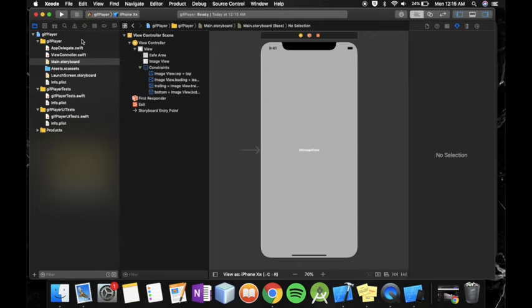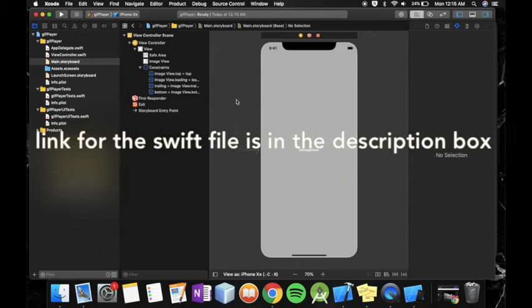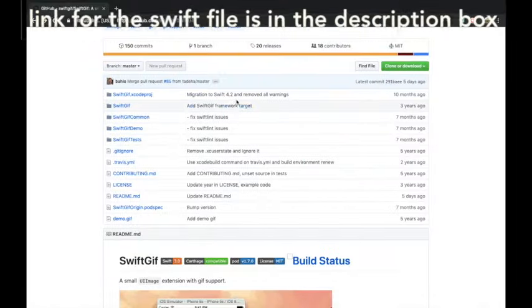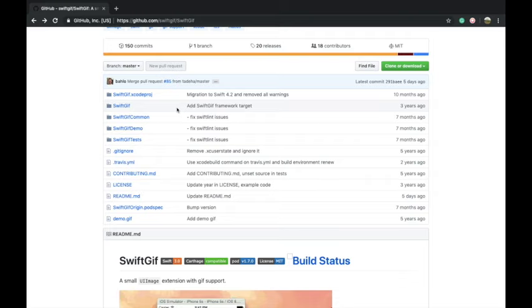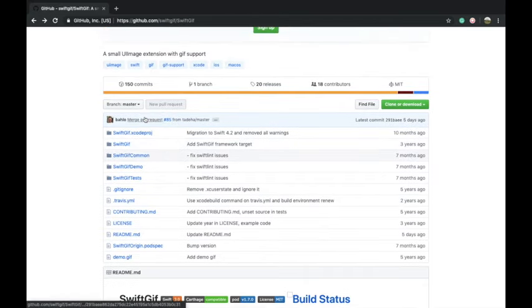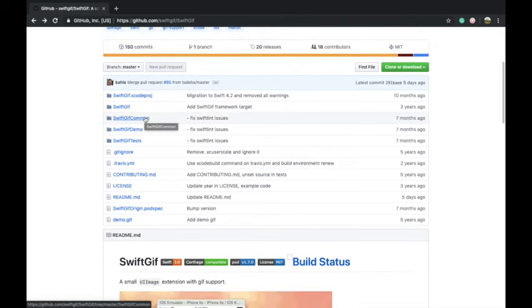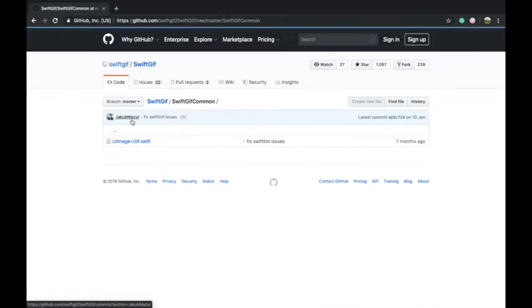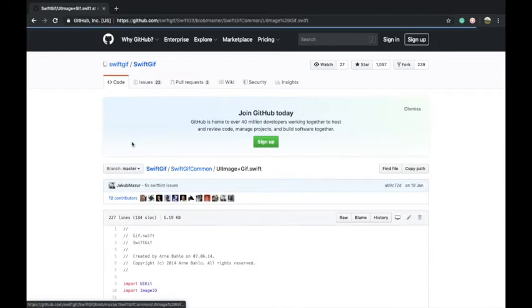The next thing you want to do is open the link that I'll be putting in the description box. This is a file that you can copy from GitHub and it plays the GIFs for you. Now you have to open up Swift GIF Common and just have a look at this code.